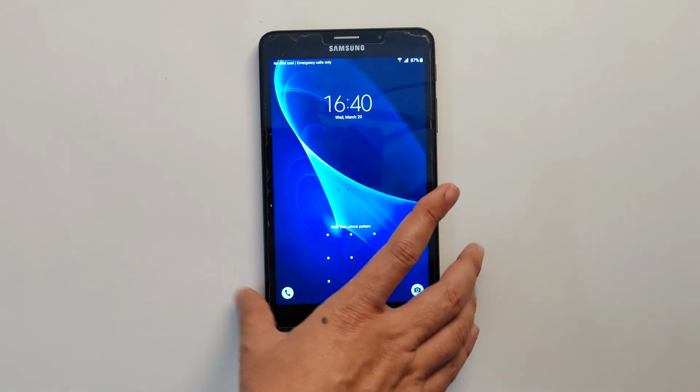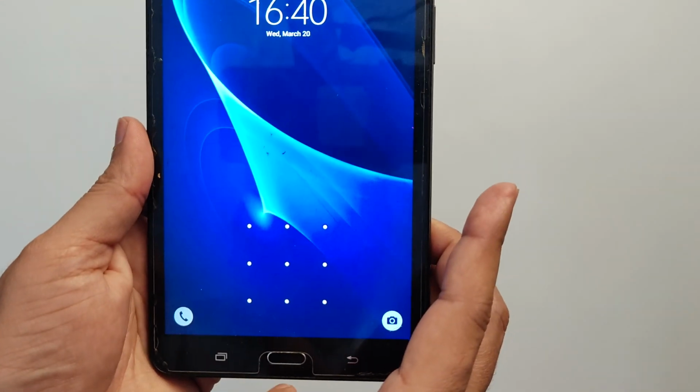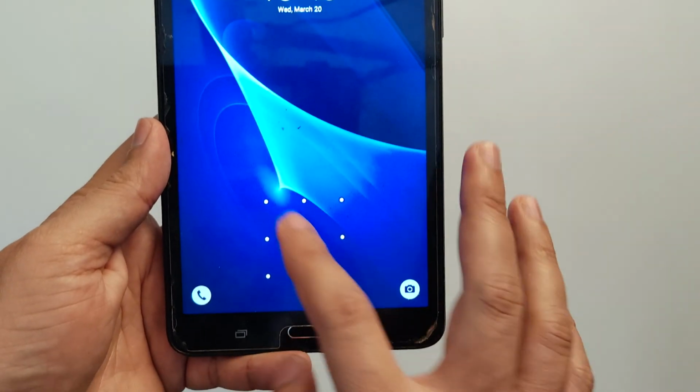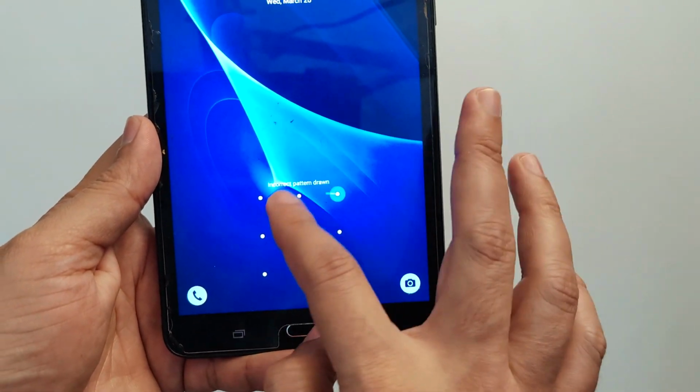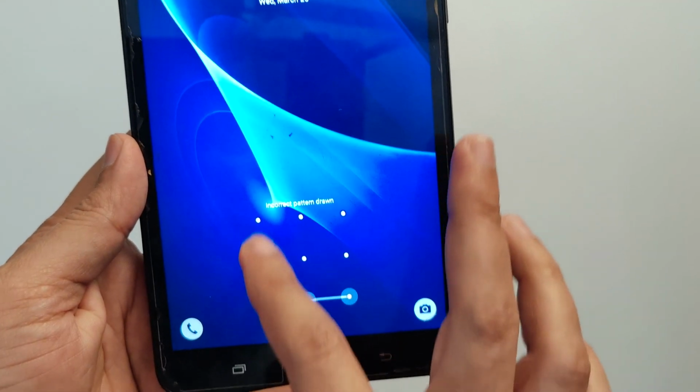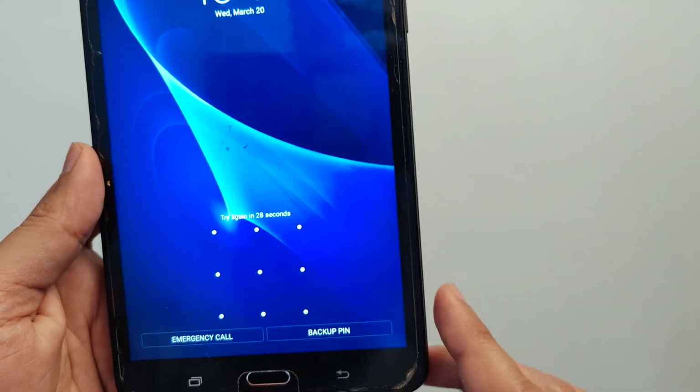Hi everyone, Imran here with another video tutorial on how to perform a hard reset on your Samsung Galaxy Tab A6. This process can be crucial if you have forgotten your lock screen pattern, pin lock, or if your device is experiencing severe performance issues.